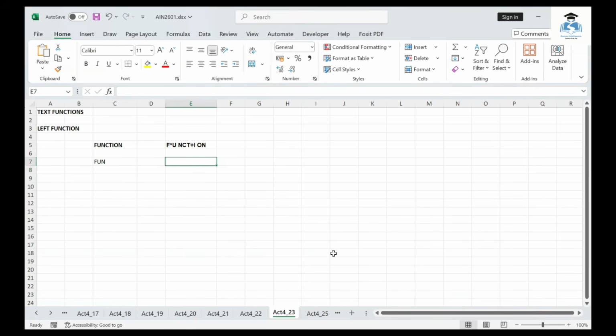Now here is equals to left. This is the text. Then I want to retain 5 characters. Enter. A space is also considered to be a character. So we have got 1, 2, 3, 4, 5. You get it? So any space that is there is considered to be a character as well. So take note of that.